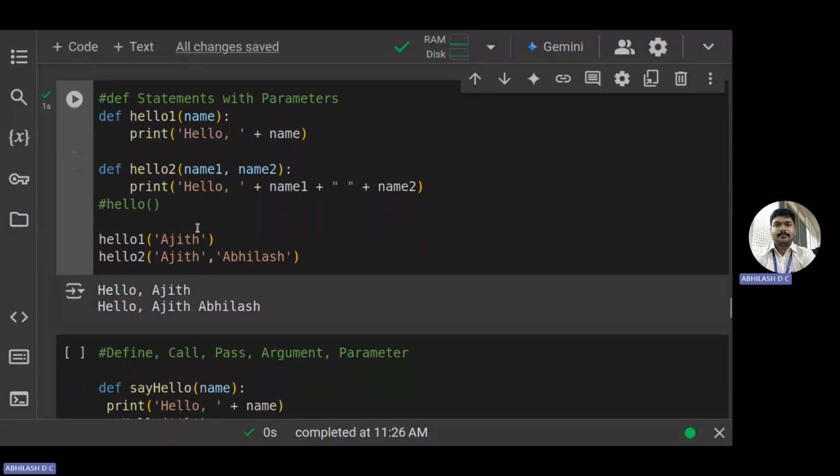Hello one, Ajit. So Ajit is a particular parameter, where you can observe that hello one has one parameter. Automatically the control goes to hello one, with the argument being Ajit. So Ajit comes and resides in name. So print hello, concatenated with the name, which is Ajit. Next comes hello two with Ajit and Abhilash. The function name is hello two, where name one will be Ajit and name two will be Abhilash. So we are printing hello Ajit and Abhilash, which is what you have seen in the results.